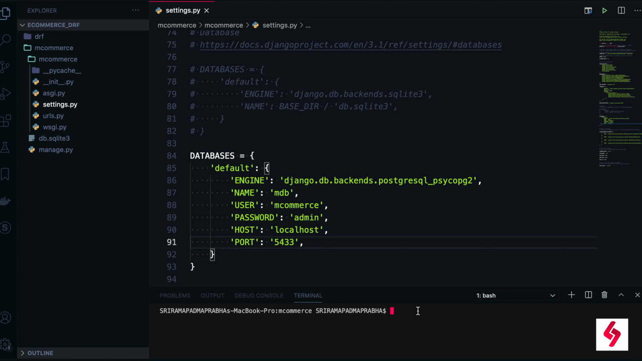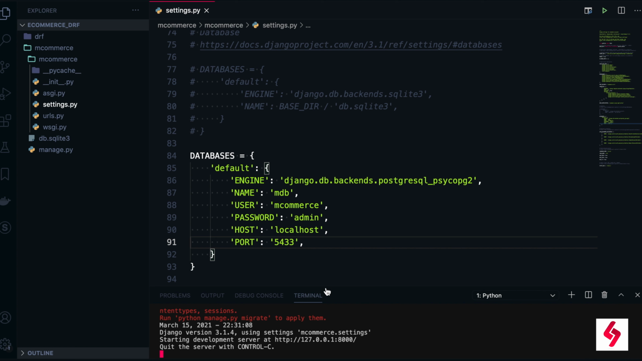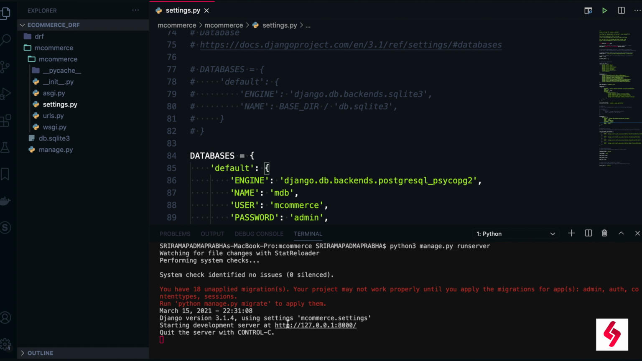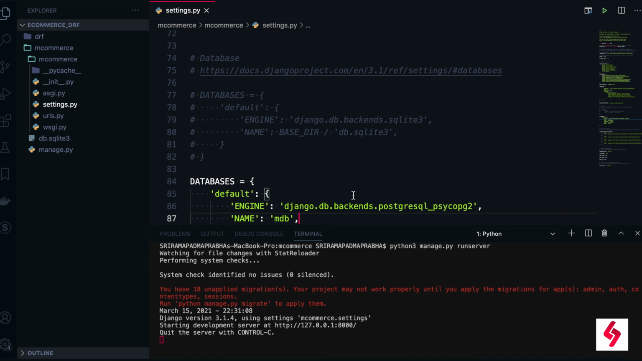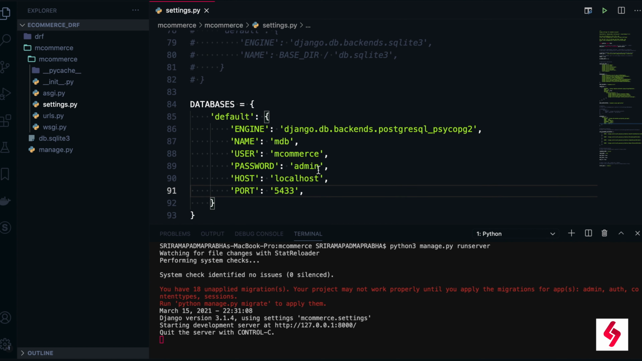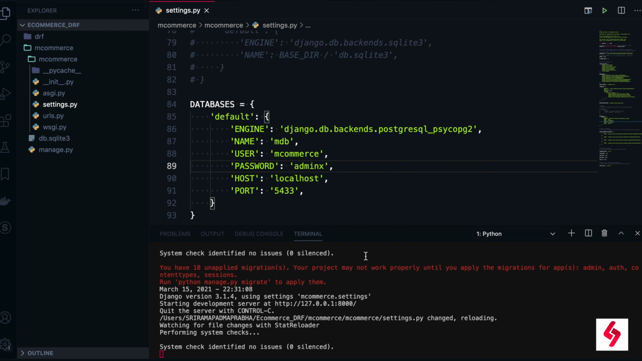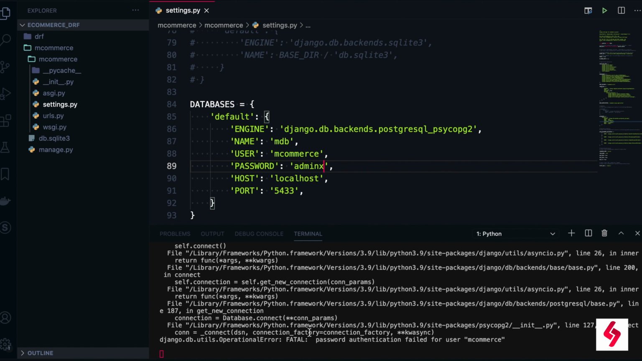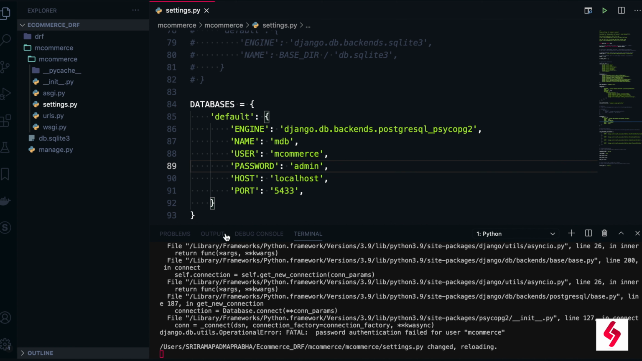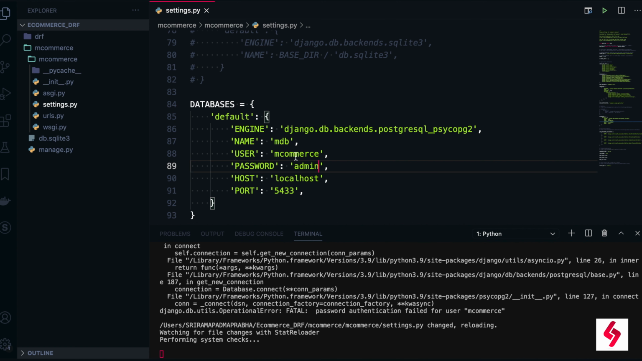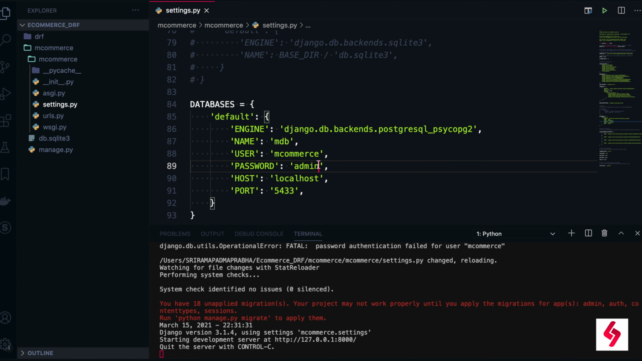I am going to run the server. If the server runs successfully, that means there are no issues. You can see on my screen there are no issues. For example, if I give the wrong password, for testing purposes admin X, you can see there is a password authentication failed error. So I configured it correctly, and right now it is with the same username and password, mcommerce.